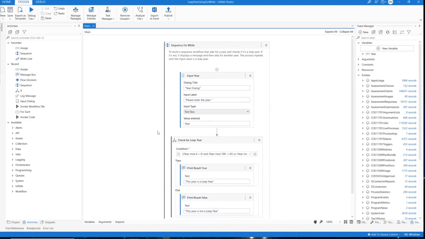Remember the example we've used in the if statements lesson? Let's turn it into a repetitive process. We'll build a sequence workflow that asks for a year and checks if it's a leap year. If it's not, it displays a message and then asks for another year. Once it gets a year that is a leap year, it prompts the user, exits the loop, and stops.